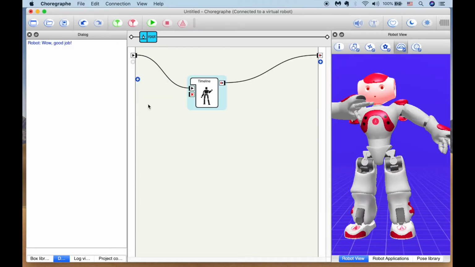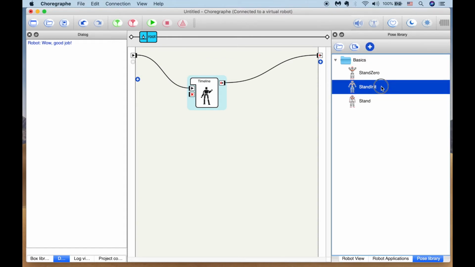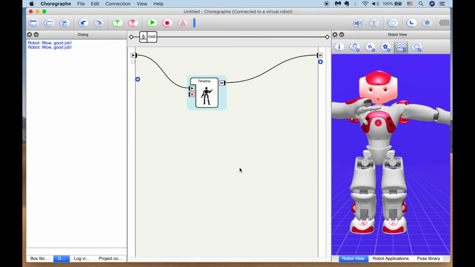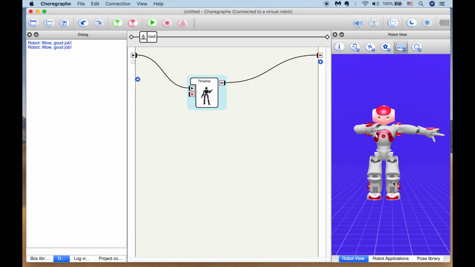Let's go back to root and pose library, double click on one of them again. Oh, let me double click on something differently so that it'll bend its knees a little bit. Let's test run it again. Yay! So this time, as you can see, it has enough time to finish all the poses. Nice.